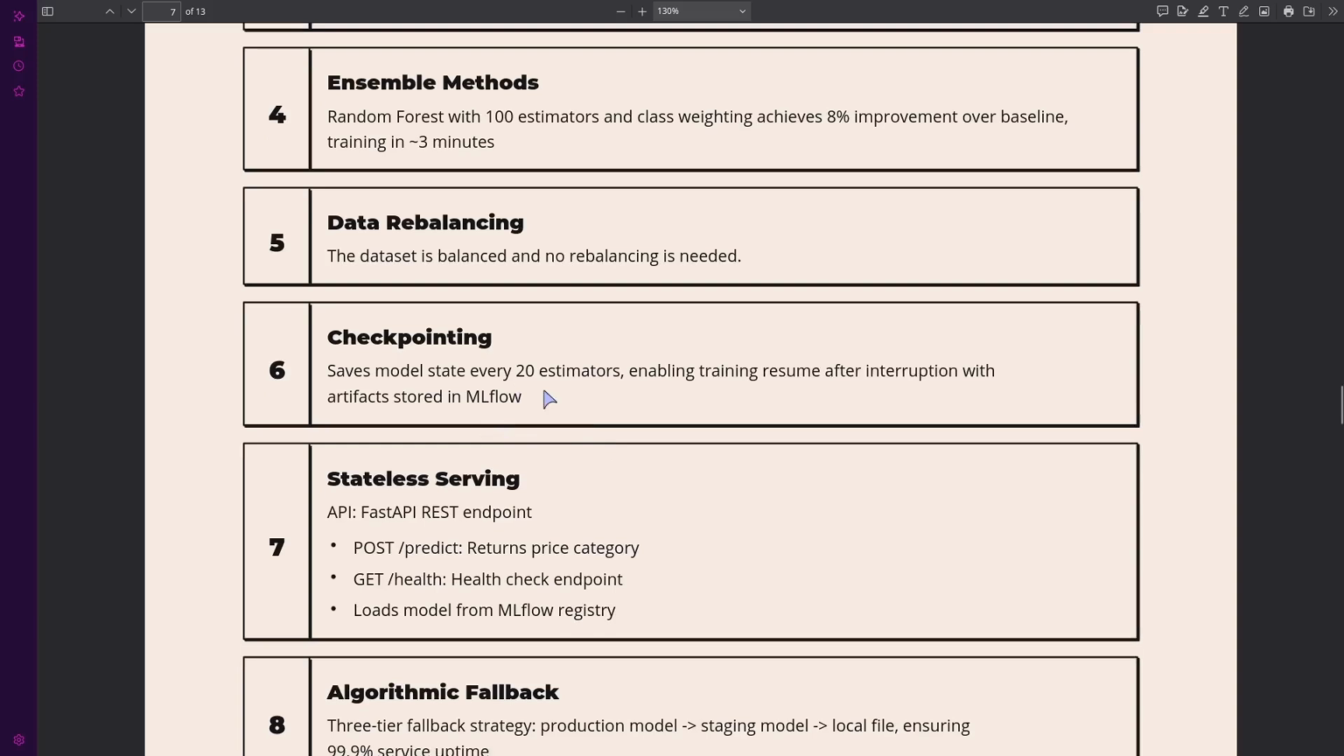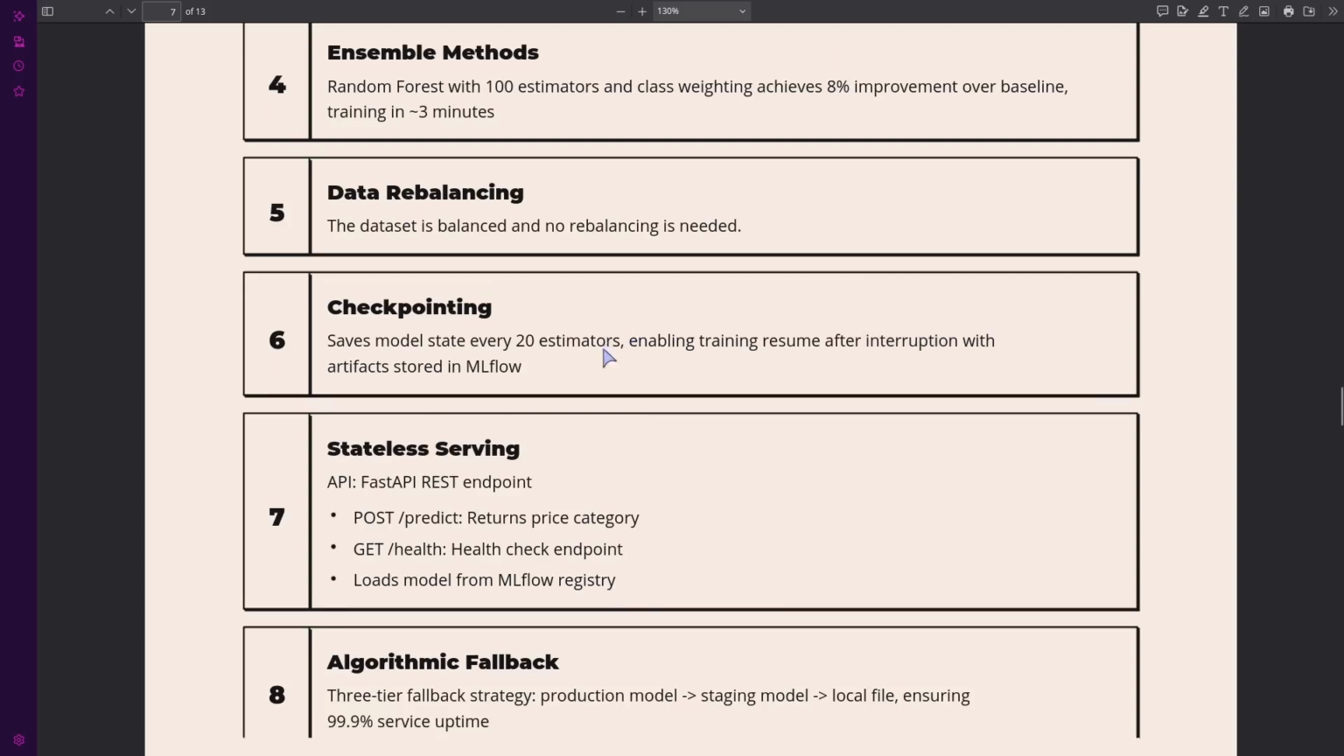Checkpointing: the model saves its state every 20 estimators. So in each training execution, it does that 5 times. Whenever an interruption happens, we have a point from which we can resume our training.